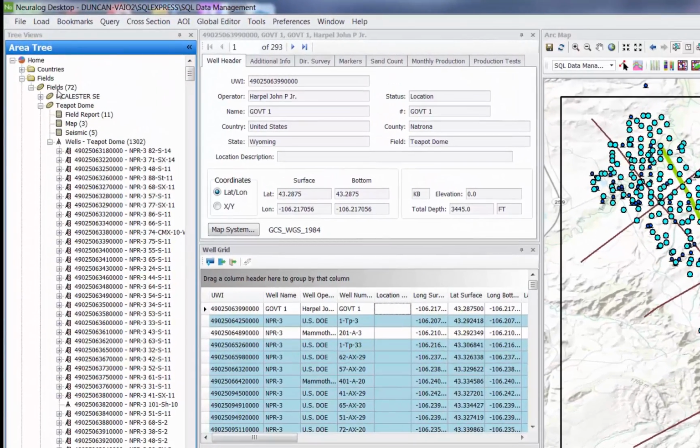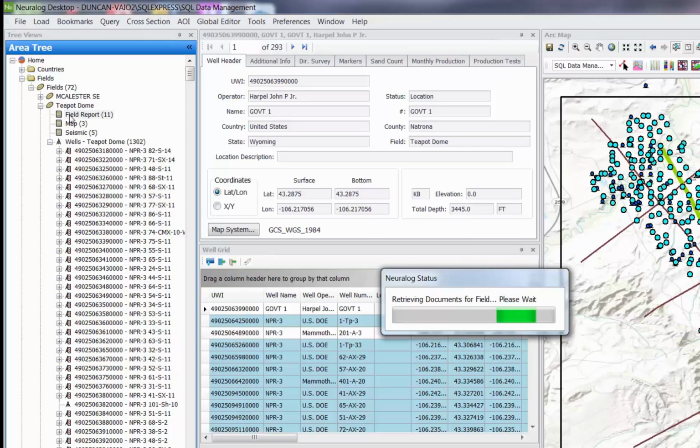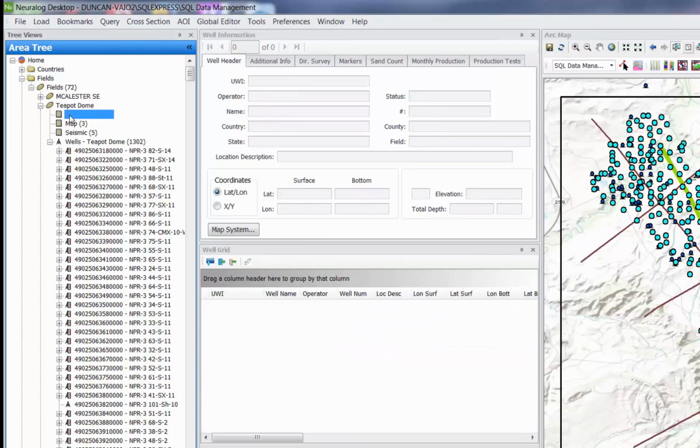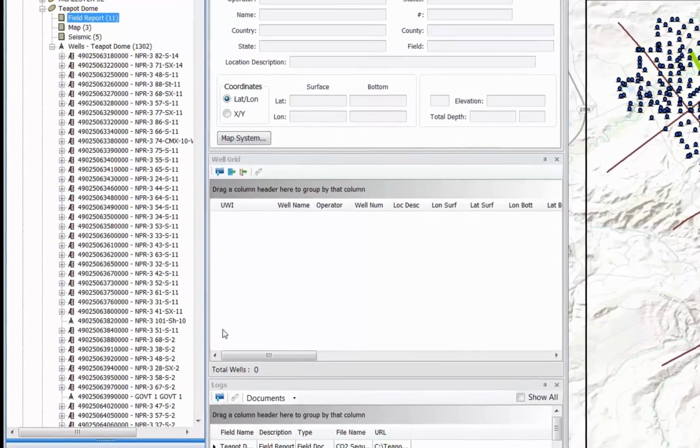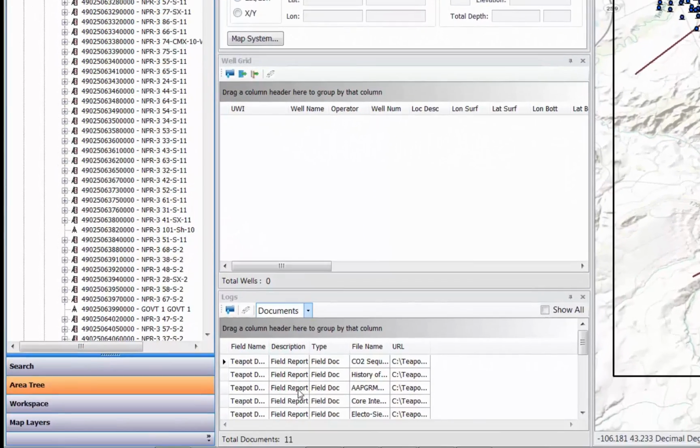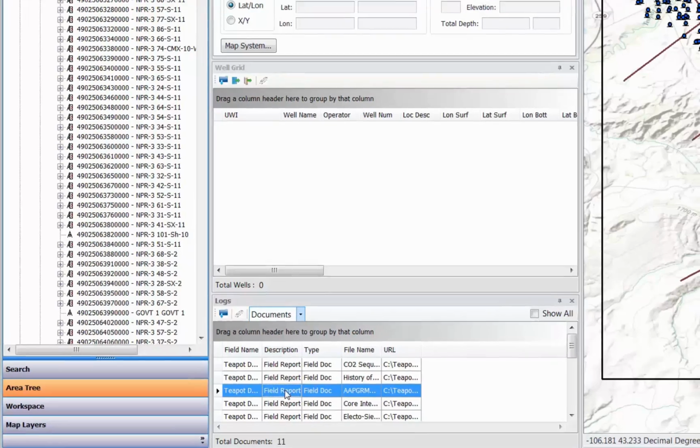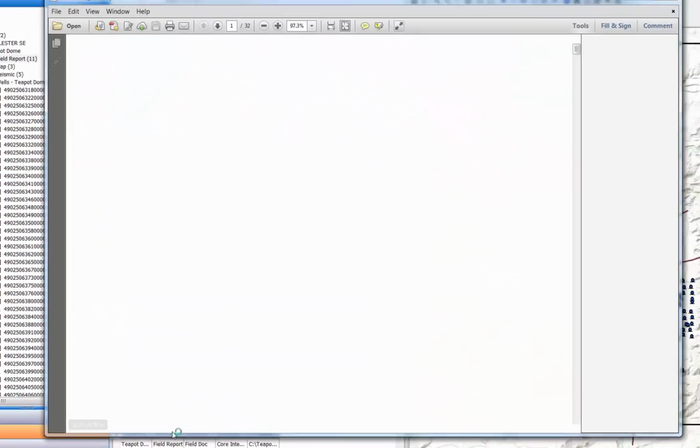When it comes to maps and seismic data, then associating these data types to a well is not really practical. So for this reason, we make use of another entity, the field. In this example, we are going to look at the Teapot Dome oil and gas field and the field report subcategory. Now we can review an AAPG presentation of a field study on Teapot Dome.